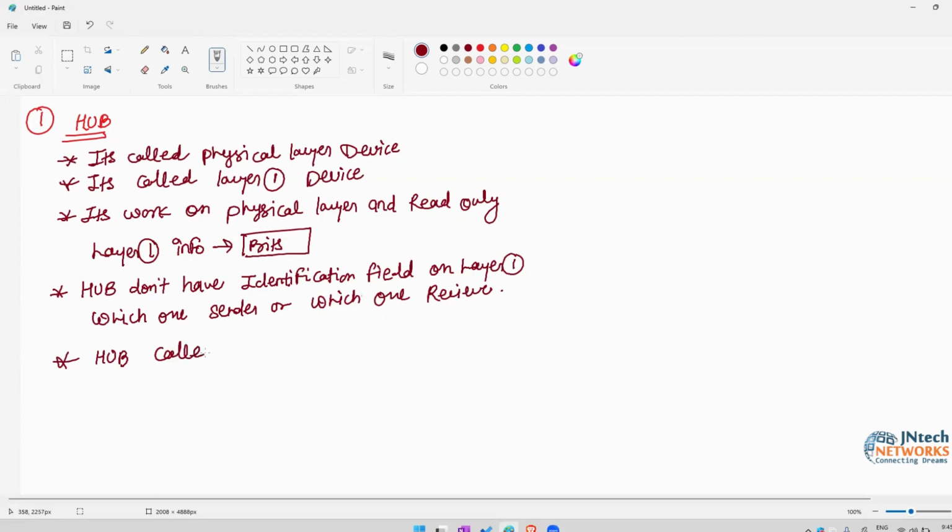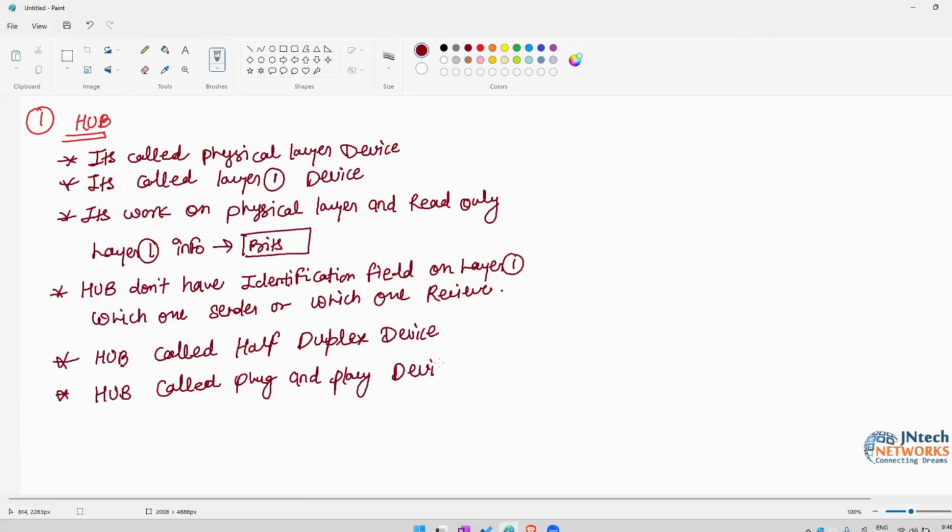Hub is called a half duplex device. Which one device, dear? Half duplex. One more thing. Hub is called a plug and play device. Which one? Plug and play.